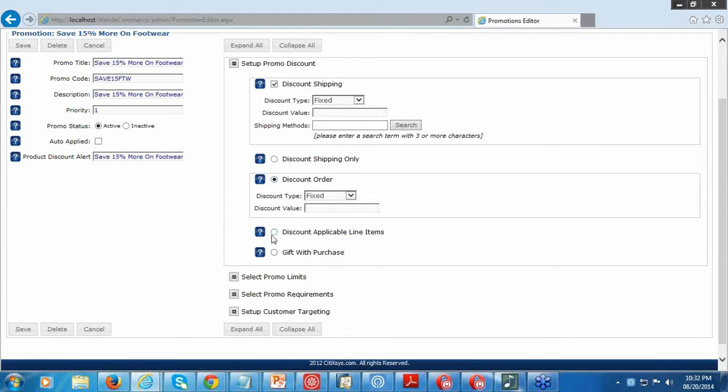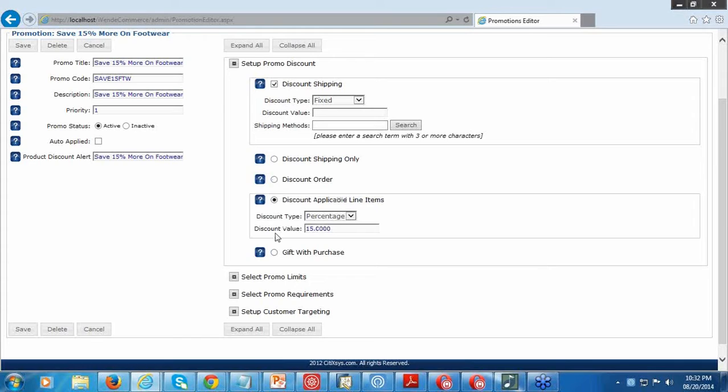As you can see, all these are option buttons, and any one can be selected. Like discount applicable line items, again percentage or fixed, and you enter the percentage. We have defined this as save 15% more on footwear. That's why we have given discount applicable line items as percentage and entered 15 as the percentage.